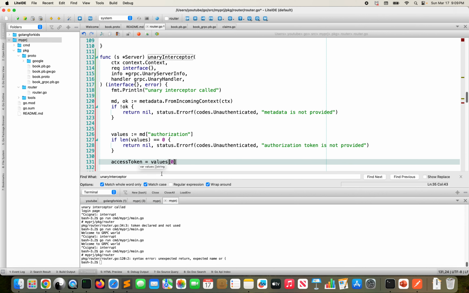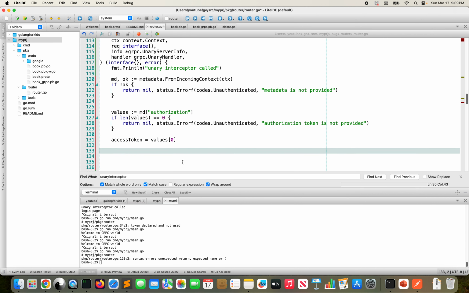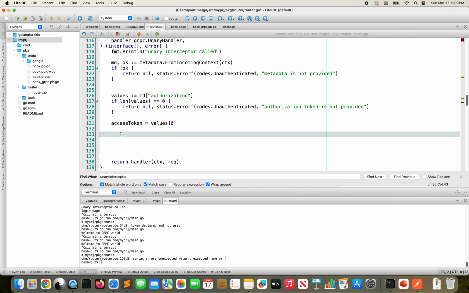Now we need to verify based on this access token. So we need a JWT object. We can pass this object, just for simplicity. I'm just going to create the object once again, a new JWT manager.